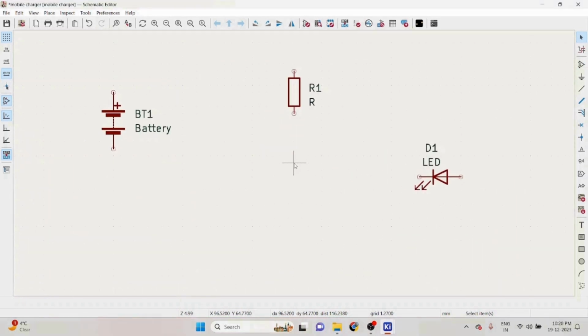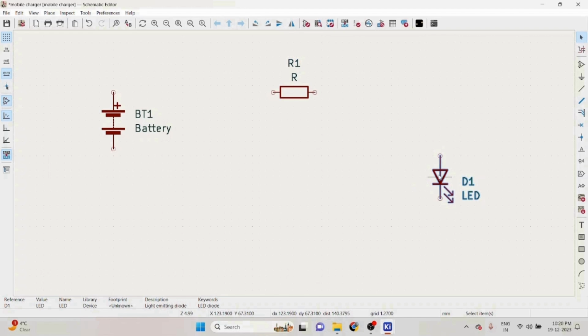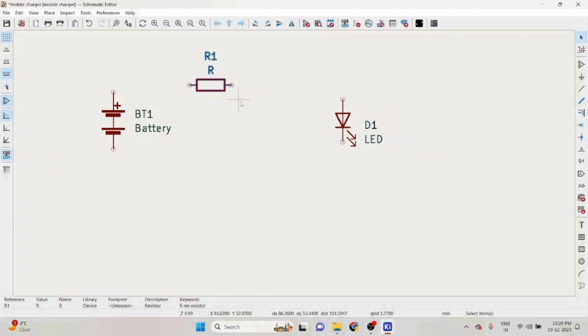Now, if you want to change the orientation of any component, just hover over it and click R on your keyboard to rotate that component like this. And similarly, if you want to do the same thing for this LED, just hover your cursor over it and click R. And if you want to move your component, hover your mouse over the component and click M. You can move your component. Similarly, go to R, click M, and it's done.